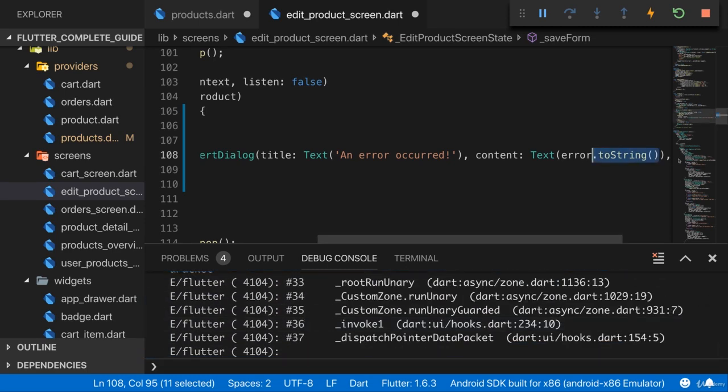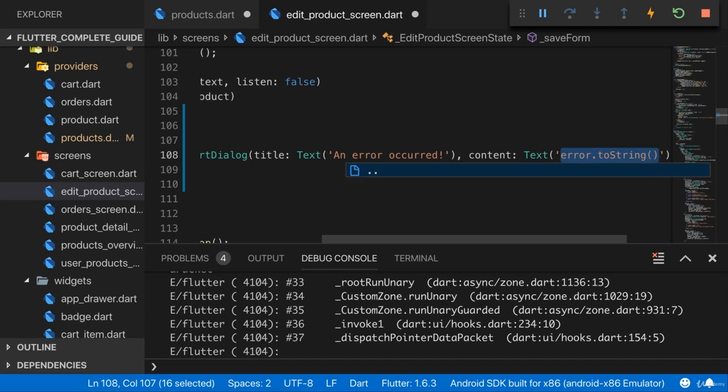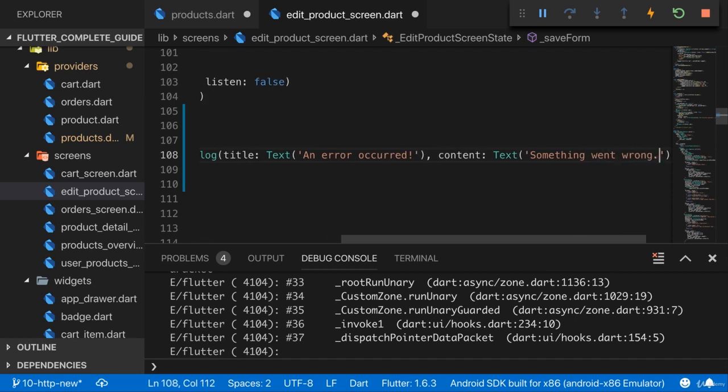Now, we could print this, but often these error messages are really technical, or you don't even want to show them to your users because they might contain confidential information. So here I'll go with something went wrong for the moment.